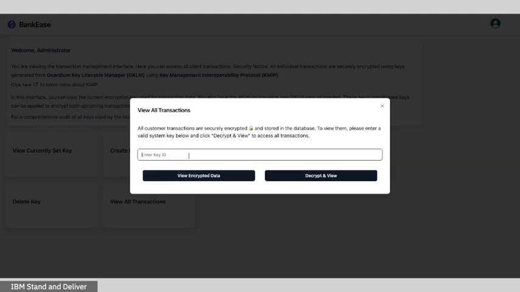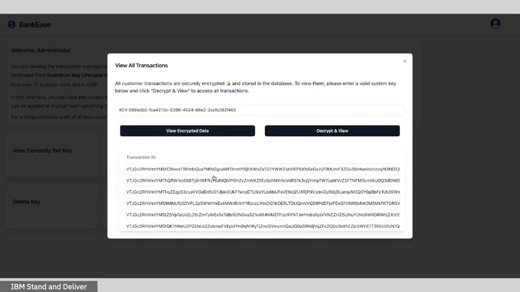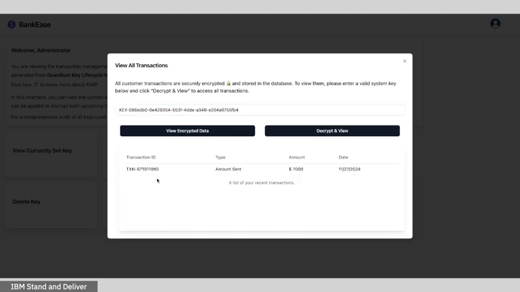Here I'm using the old key to view the last transaction. Here I can see the transaction is in encrypted format. Now I'll try with the new key after the key rotation. I have just put in the new key, and if I try to decrypt it, here we can see the transaction ID and the amount that was sent in the transaction.